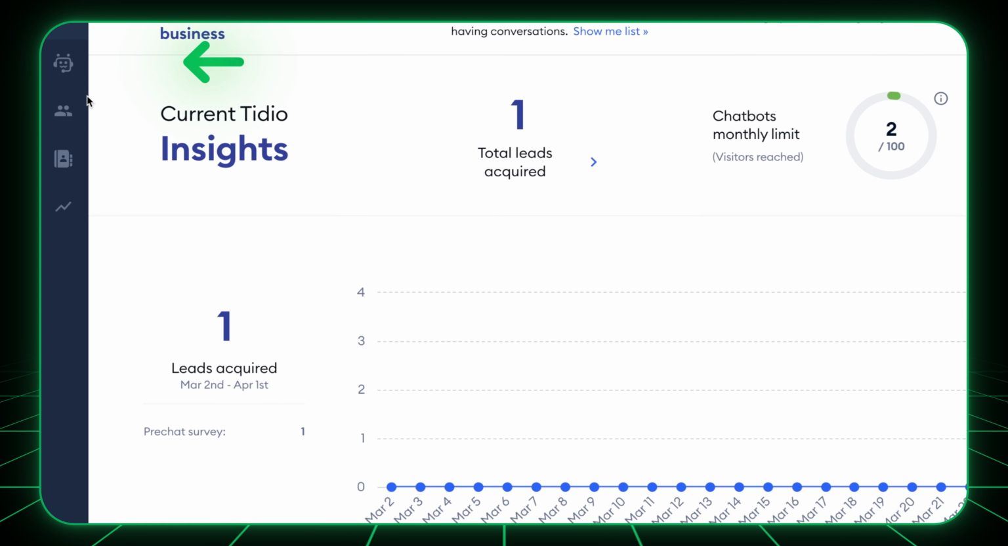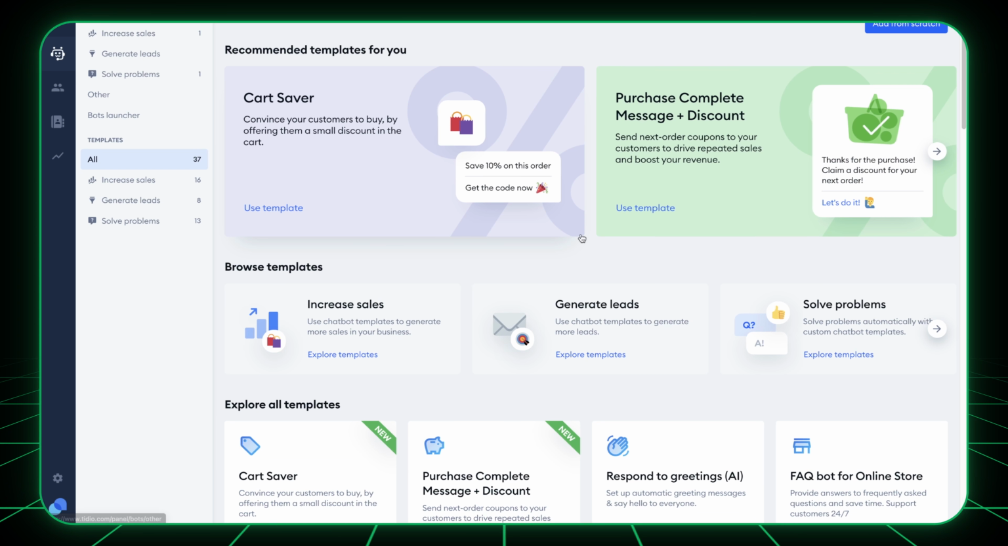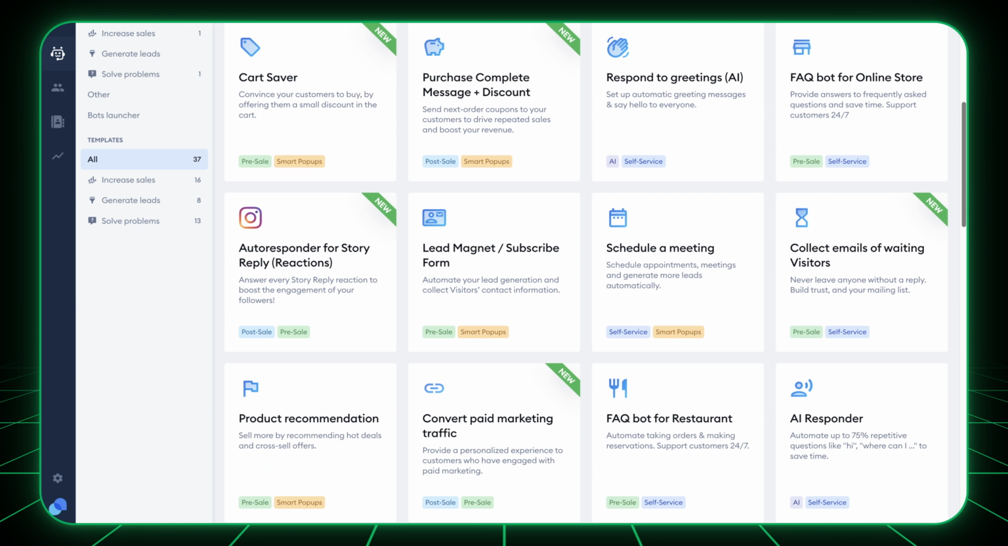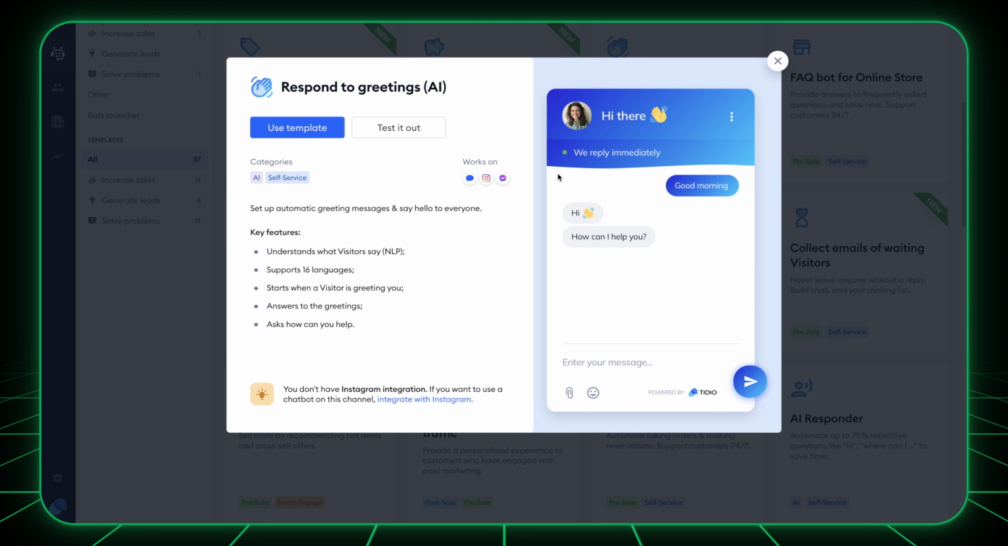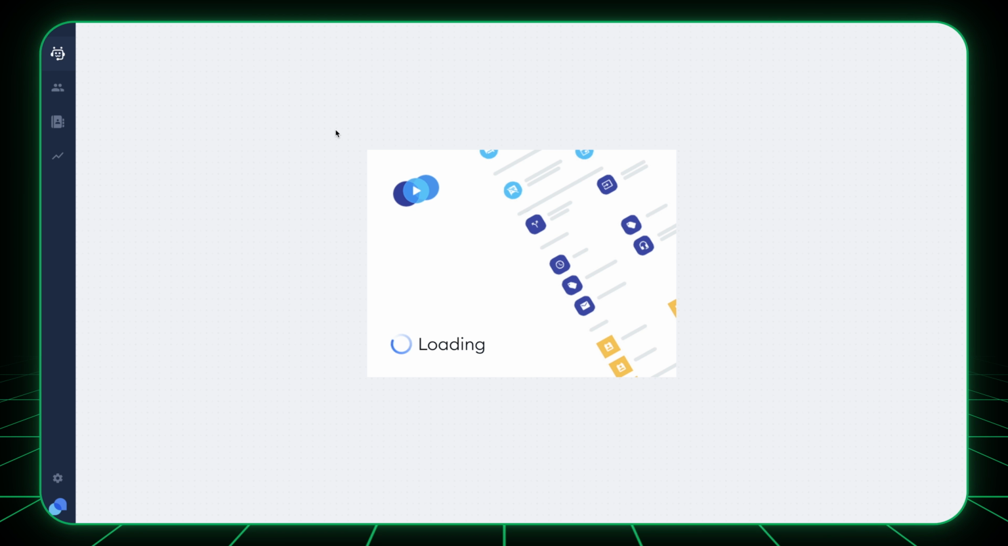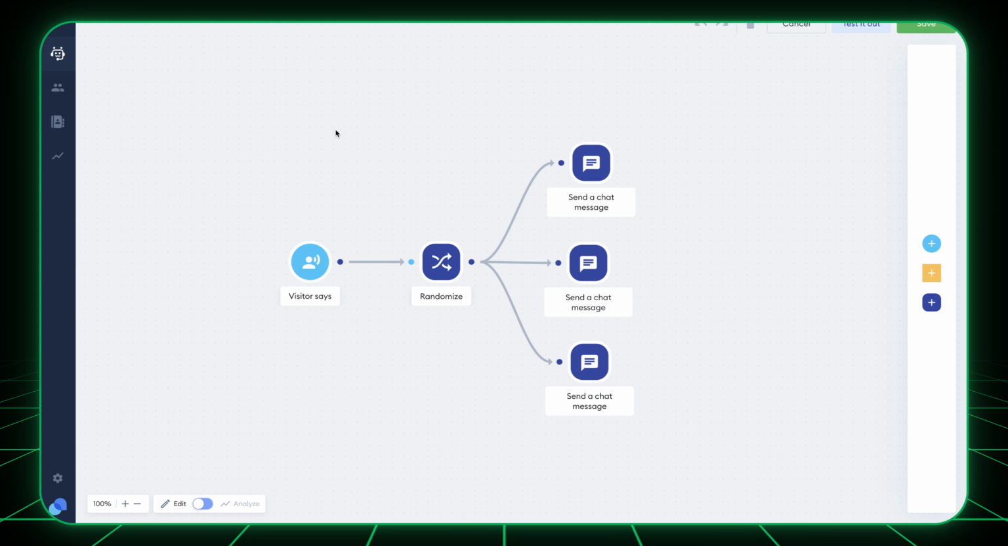To set it up, go to Chatbot and select one of the existing templates. There are quite a few different options to choose from. If you click on any of them, you can see what exactly it will do. I'll go with an automatic response chatbot so users would get an automated greeting back. But do keep in mind, some of these will require a bit more of your time to set up.